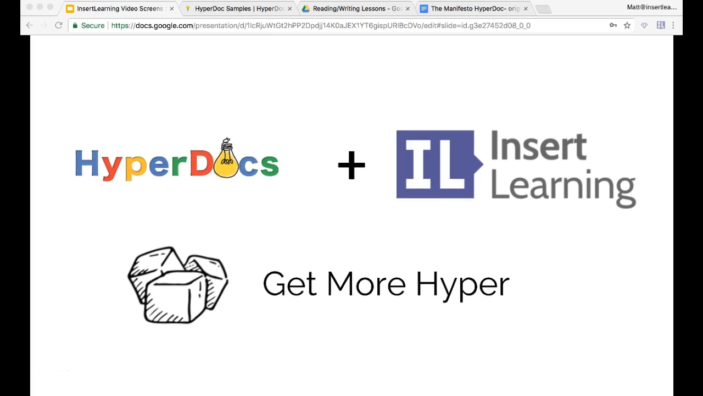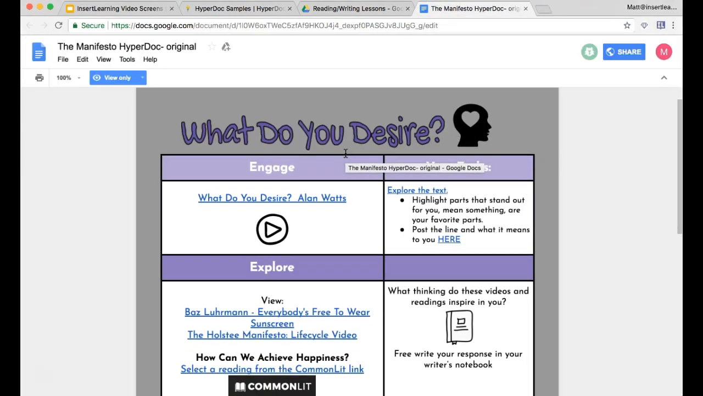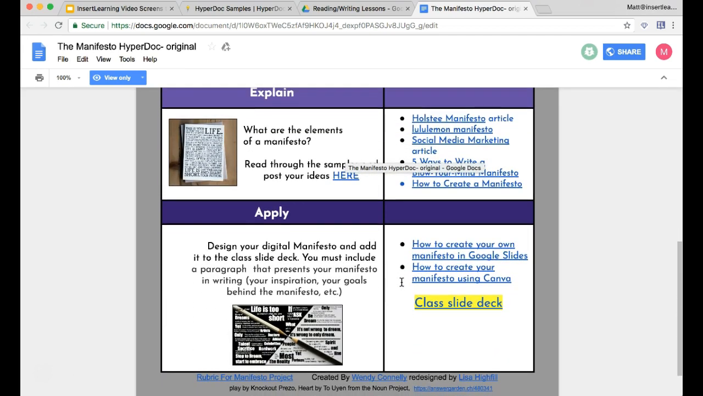Using Insert Learning with your Hyperdocs when you are ready to add a little extra to them. If you're not familiar with a Hyperdoc, basically it's a Google Doc or a Google Sheet that is much more than just your traditional one, as you can see from all these different links and features and questions that are mixed within it, and especially a lot of the formatting.